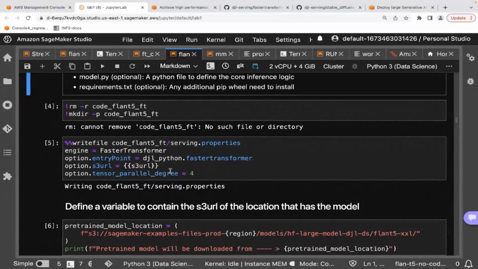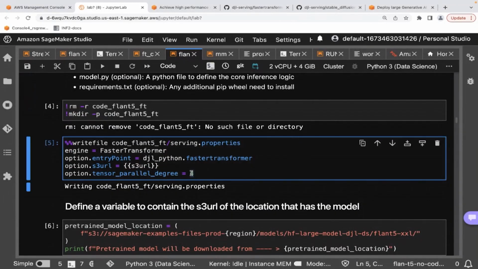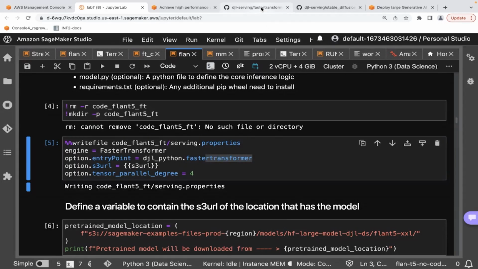If you see over here, in this case I'm specifying a tensor parallel degree of 4, so I'm going to have only 1 worker behind the scenes, and I'm sharding my model across all 4 GPUs. And I use the FasterTransformer entry point. So let's take a look at the FasterTransformer class.